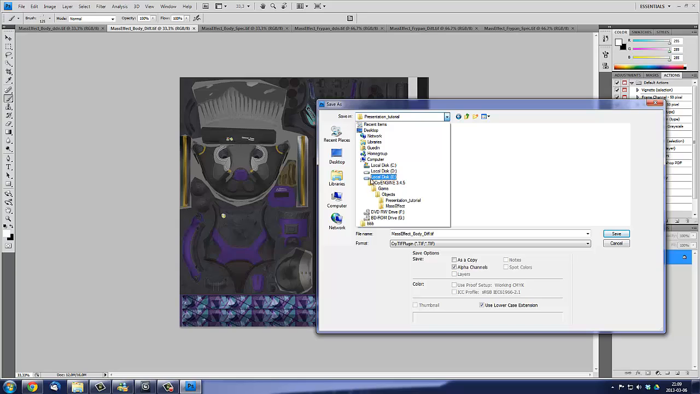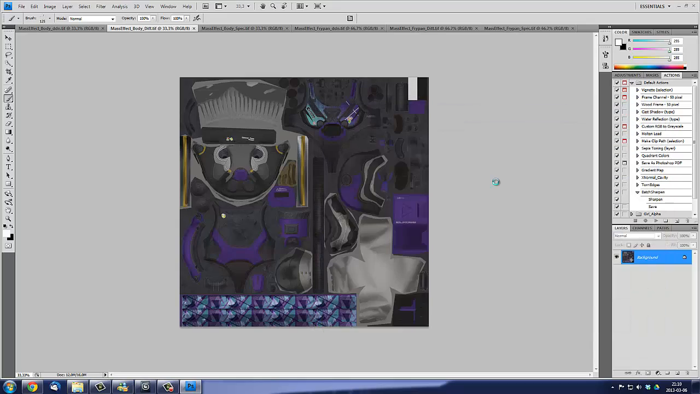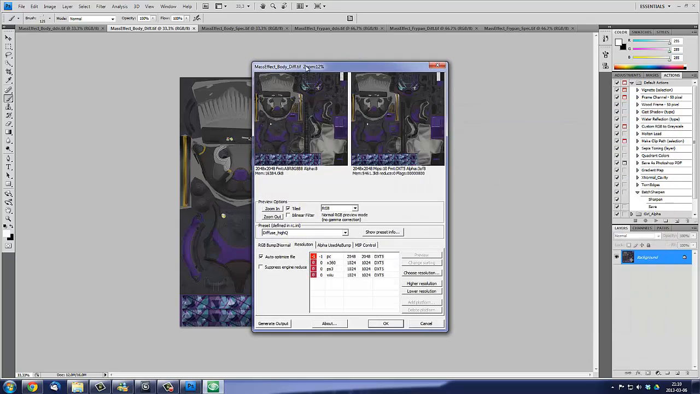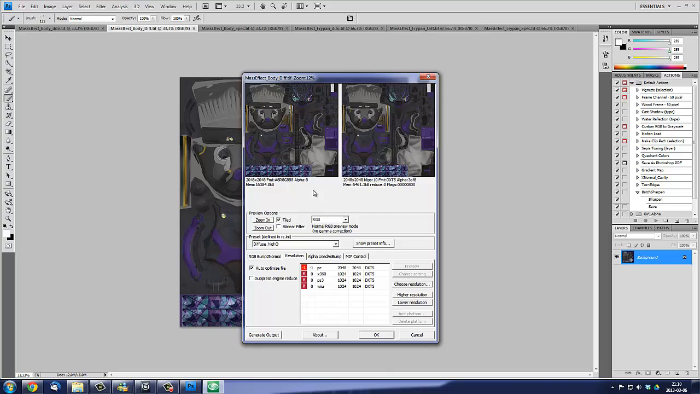Since I like to put my texture into the same folder as my mesh, that's why I choose this path: game, objects, and the name of my object, which is gonna be presentation tutorial. Alright, so I choose to call that Mass Effect _body_diff. Click on save, and you should have a new window that pops up.